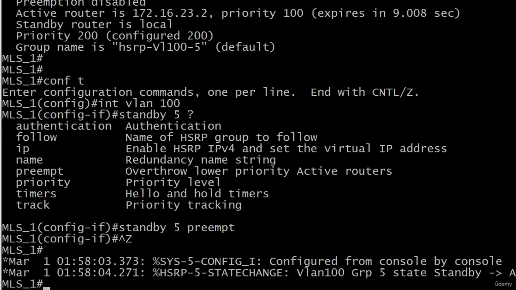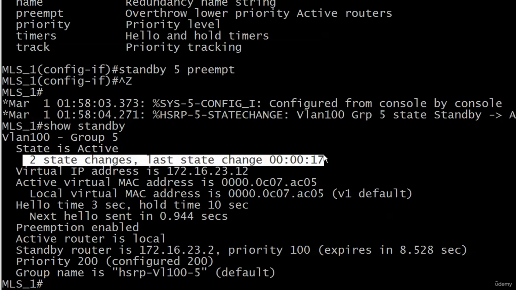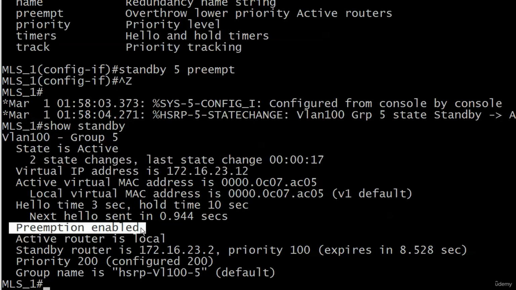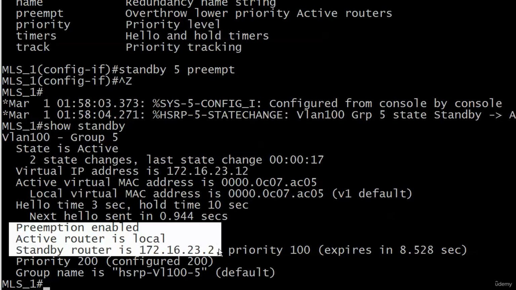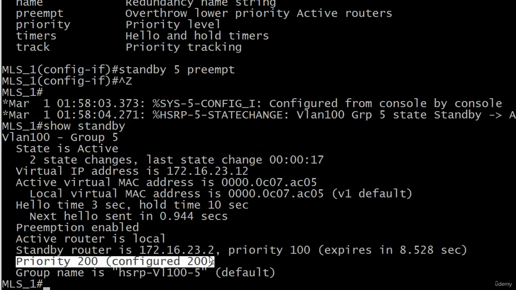So it sounds like it did exactly what we wanted it to do, and it did, because now this is the active router. This is the active router, 2 state changes. It just changed 17 seconds ago. All the IP address and hello time and all that stuff stays the same, but preemption is enabled. Active router is local, and here's the standby router 23.2 with a priority of 100. Remember, the priority it mentions here is the priority of the local router.